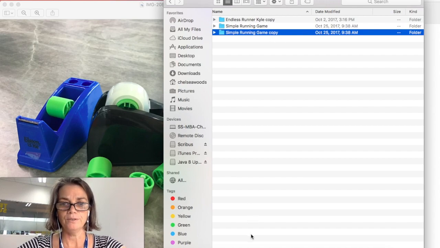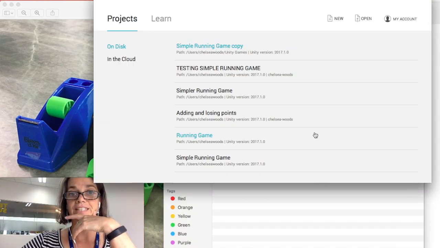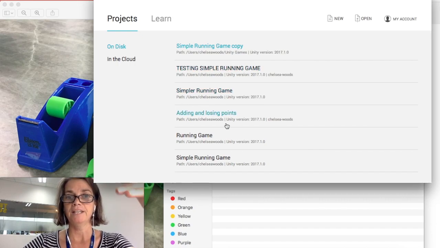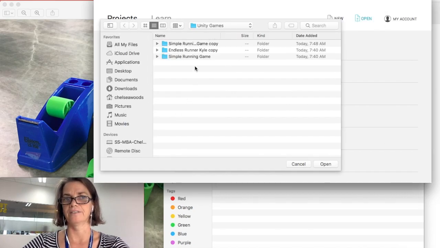Now, when you go into Unity, your game may not show in your list of games. Mine is showing here, but if your game isn't showing in your list, you can always click to open, and then you can navigate your entire range of files and folders to find the game that you're looking to open.